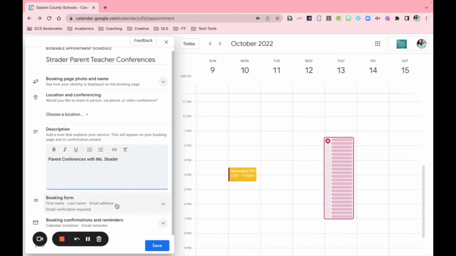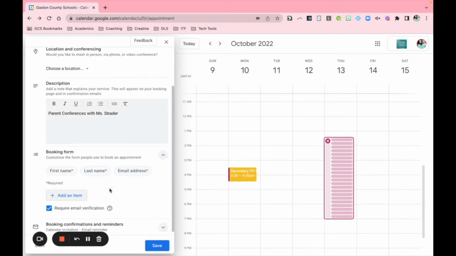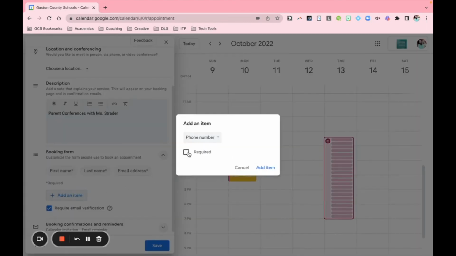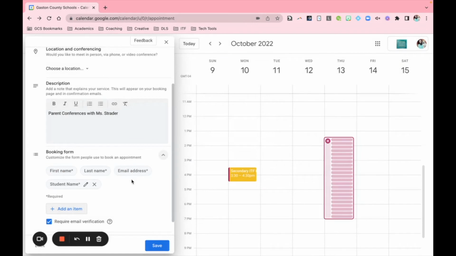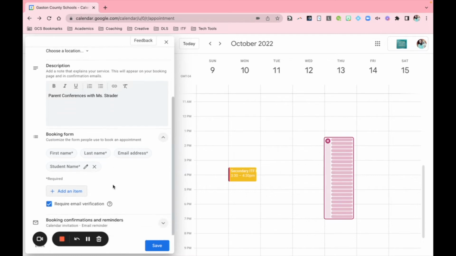But at this point, this is a really important section. This is the information that the families are going to have to give you to create an appointment slot. So here you have their first name, their last name, their email address. You can also add items. So I like for them to put their student's name as well. I'm going to make that required. You could have them put which class the student has with you, which class period they have you, whatever information you want for them to make it easier for you to know who has signed up for that appointment slot.